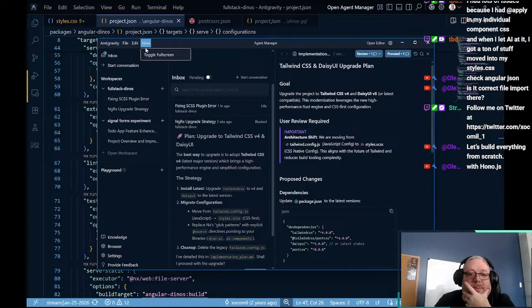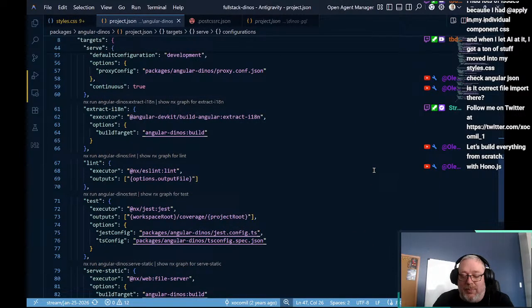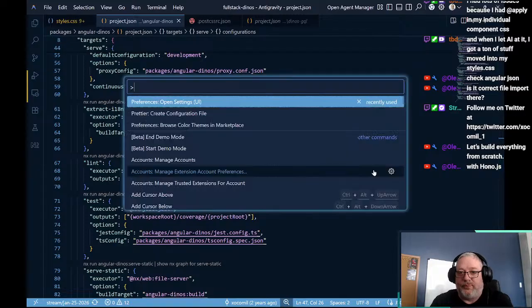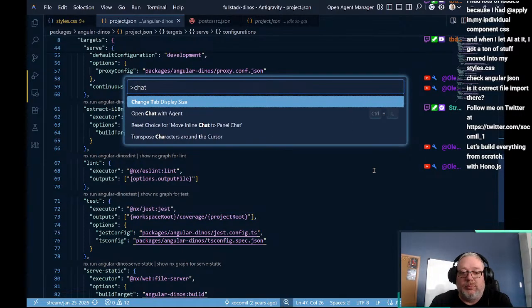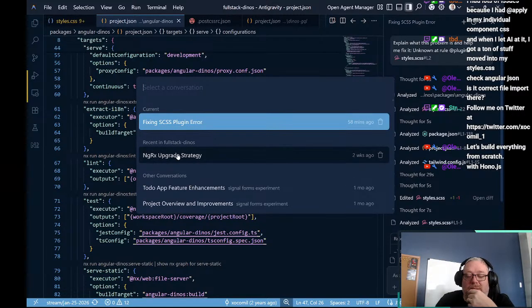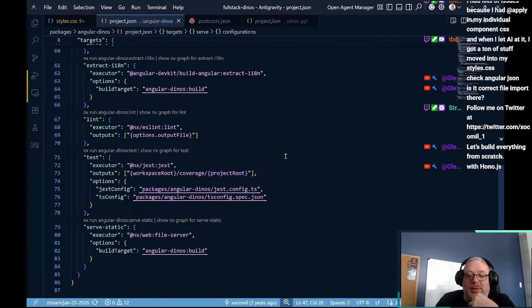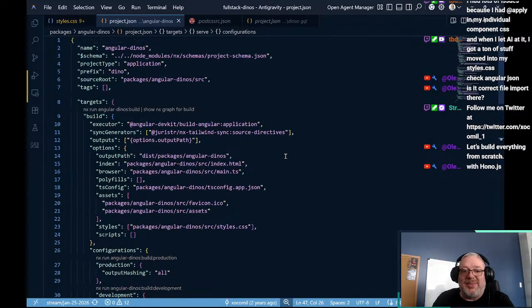Normally a pop out like this would be fine. But open chat with agent. There we go. This is what we wanted. And there we go. Okay. That's how I can do it. So we've got this.